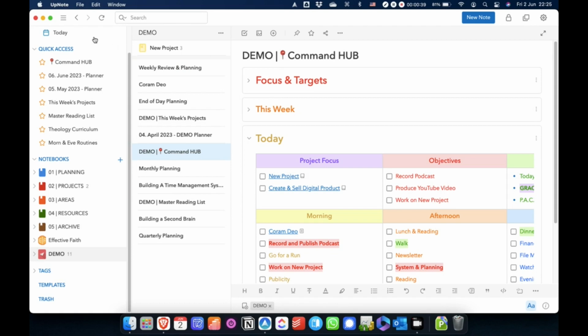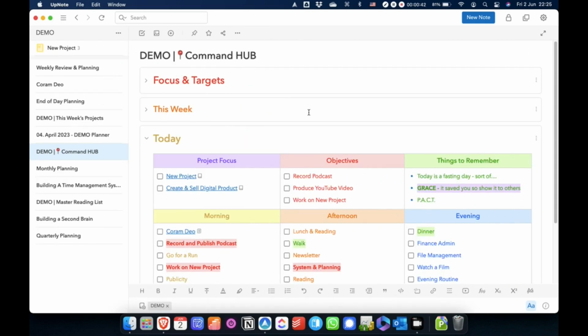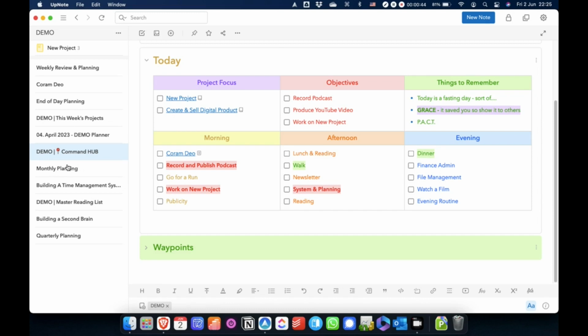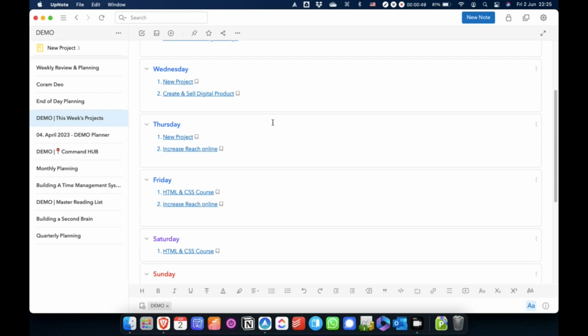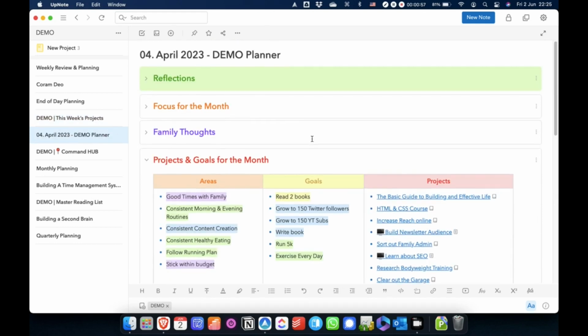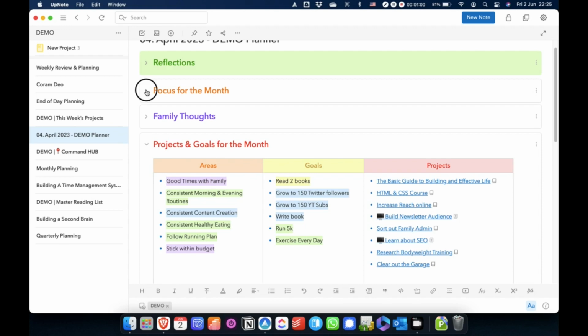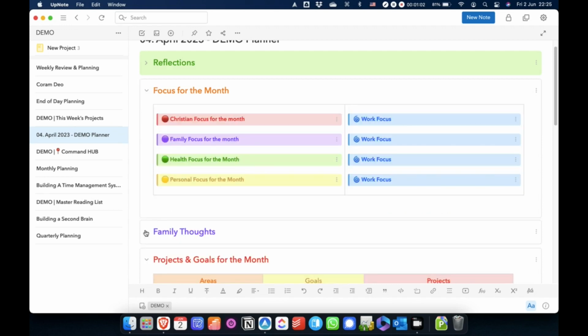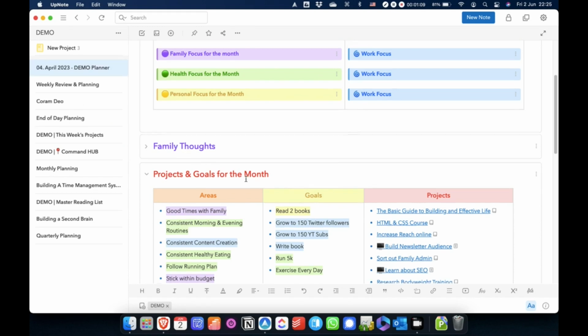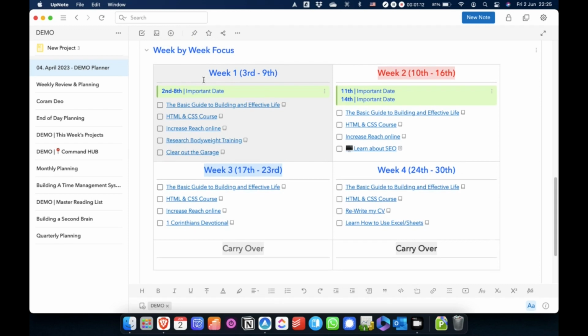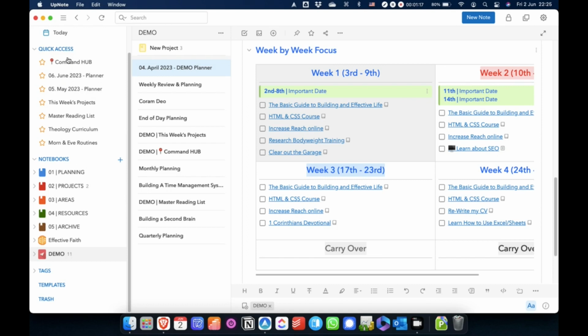So my demo command hub, you've seen it before. It looks like this. This week's project would look like this, and just show projects through the day and the week. And then my example of a month plan would look like this. You can see focus for the month, some family thoughts and ideas, projects and goals for the month, and then week by week focus. So those are all in my quick access in there.